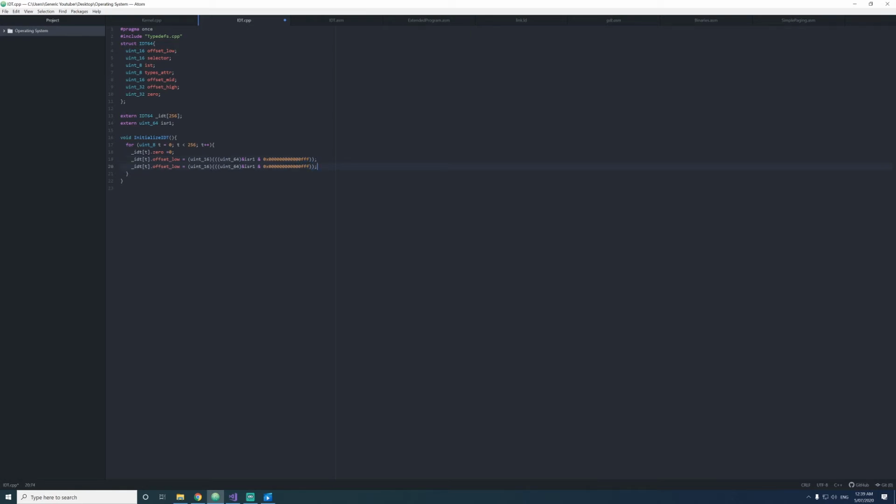The offset mid is the same, except these are FFFF0000. Just make sure there's 4 F's here. And this needs to be bit shifted by 16 to the right. Right, offset high needs to be a uint32. Needs to be 8 F's, and then 8 zeros, and bit shifted to the right by 32.